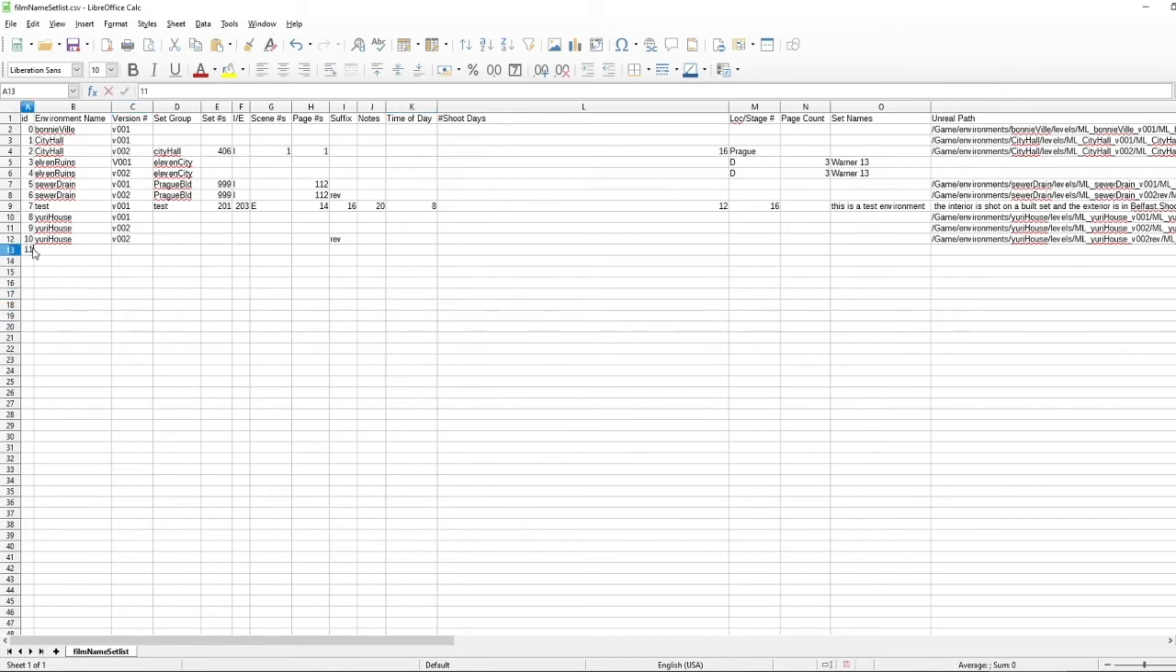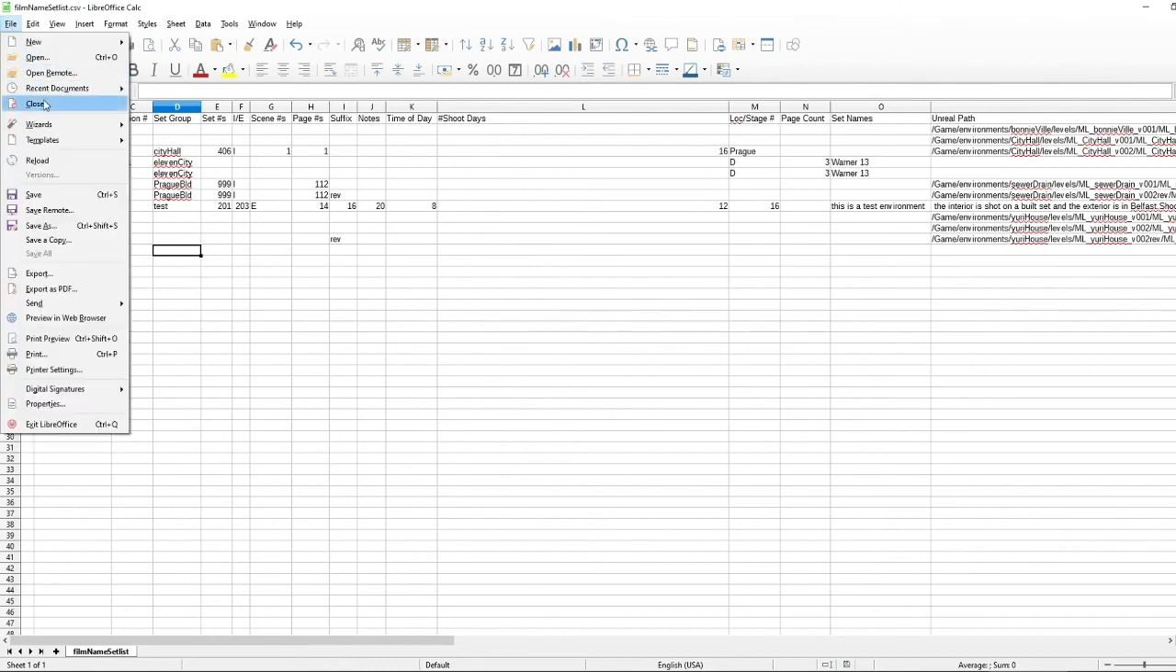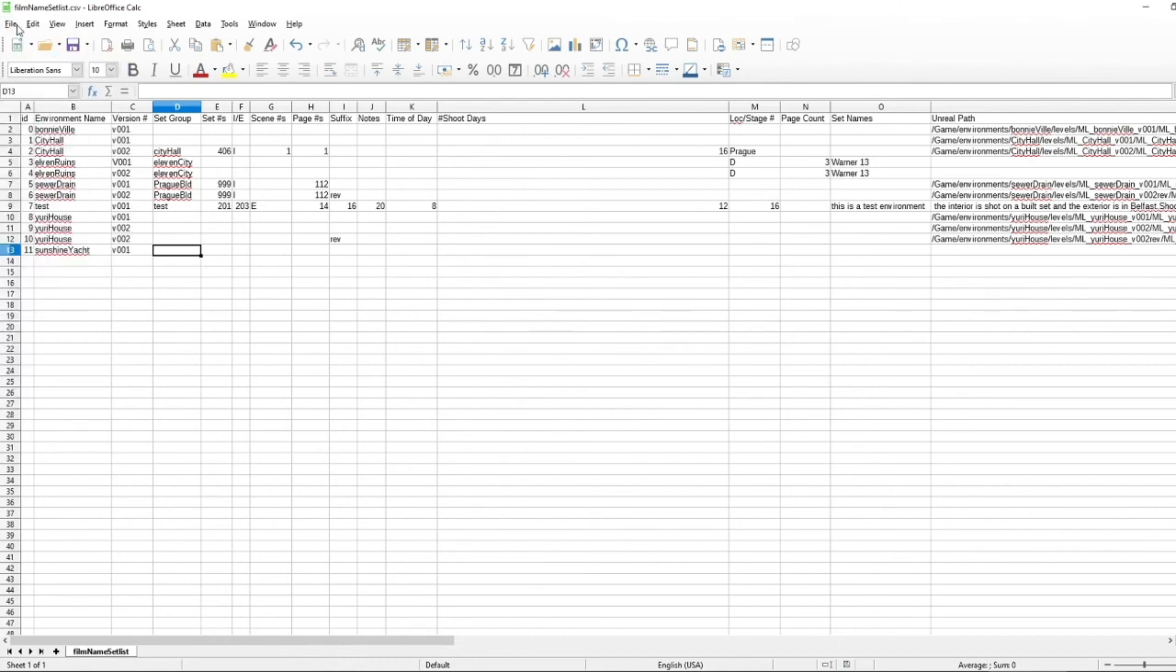I can also add a new environment. I'm going to call this Sunshine's Yacht. I call it version 1. We're going to ignore all of the extra information for time's sake. So I've done that. I've saved the file. So film name setlist CSV.